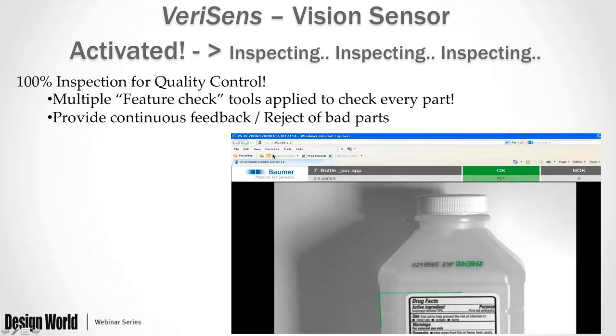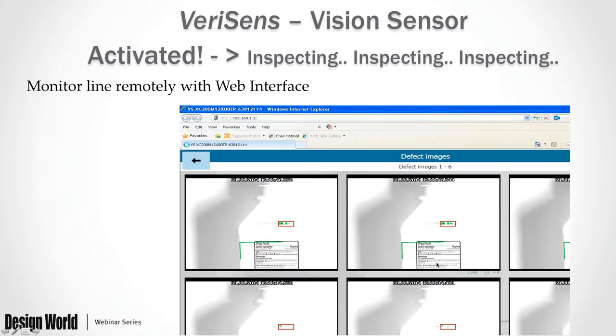Here's a little example that I had set up with the web browser. I pulled up the IP address on this bottle, and you can see I let it capture a handful of shots. 451 were okay. If I had a bad part, we'd have some non-okay count here. This one I just set up to look at the expiration and put a locator in case this bottle was moving, because I want to make sure the text is always in the same spot to be able to pick it up.